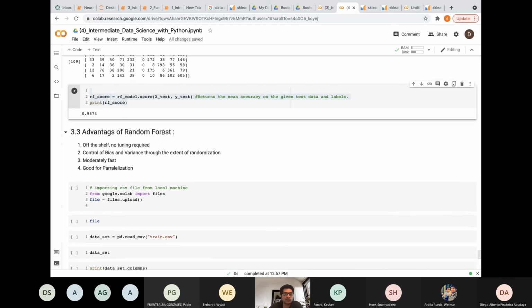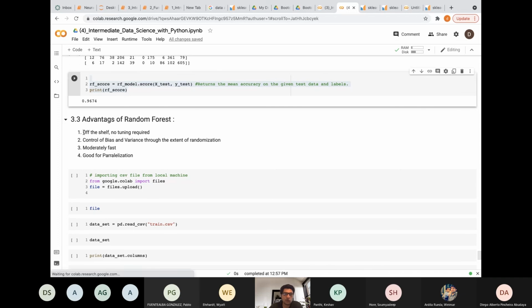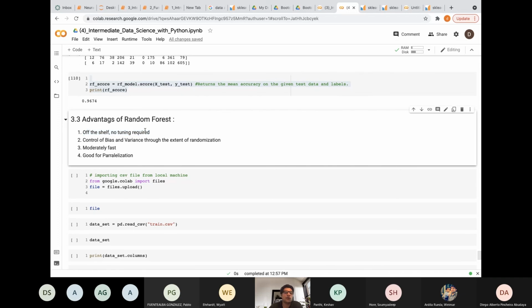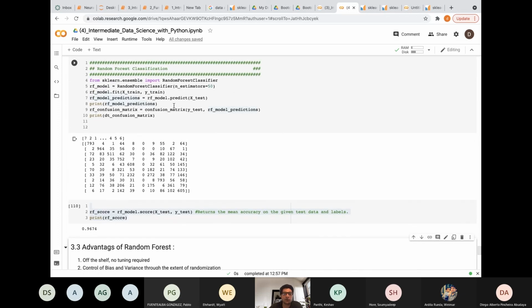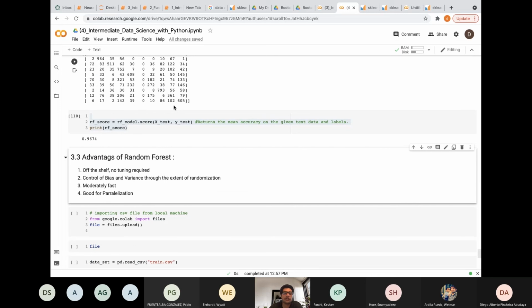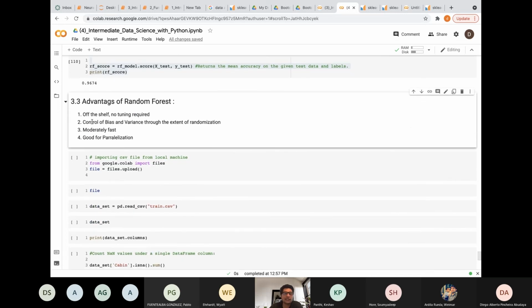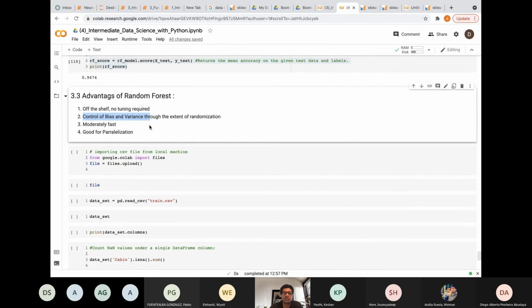The advantages of random forest are self-tuning, no tuning required, meaning that we do not need to tune that many parameters. I think the important parameter is the number of trees, and the rest of the parameters are self-tuned, and it helps to control both the bias and variance. That was the biggest issue with decision tree.